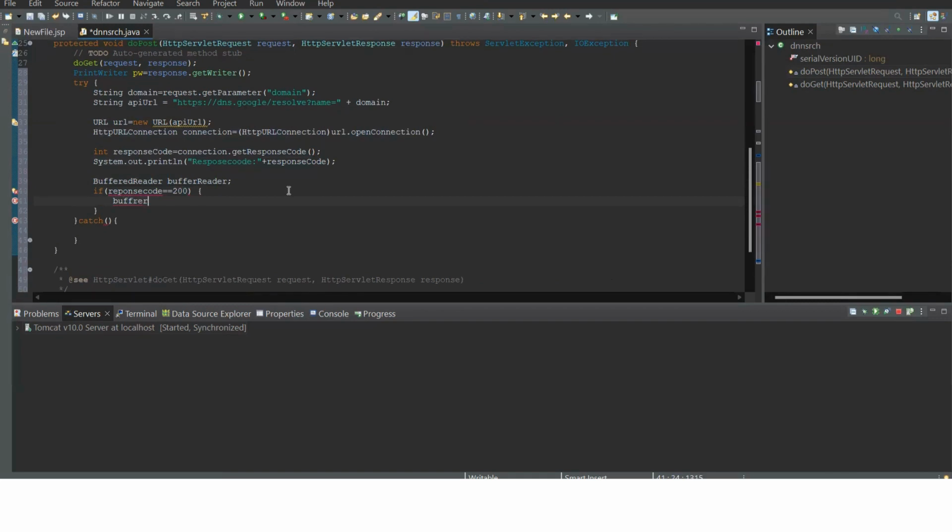This buffered reader. Okay. Yeah, the name of this that we have given here. You can directly call buffered reader. Let's give some location to it.